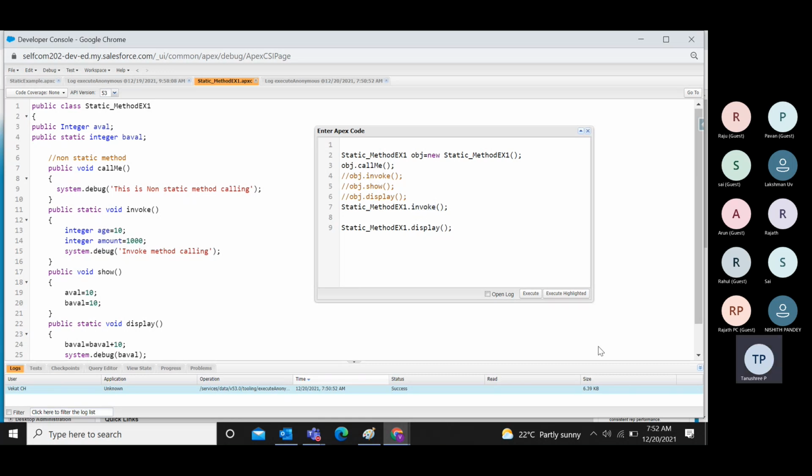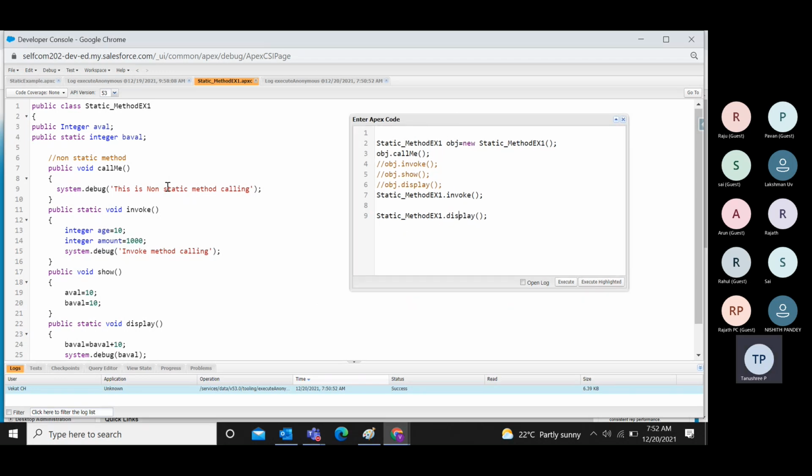Hope the concept is clear to everyone. Just write it down. Try to execute this one program.